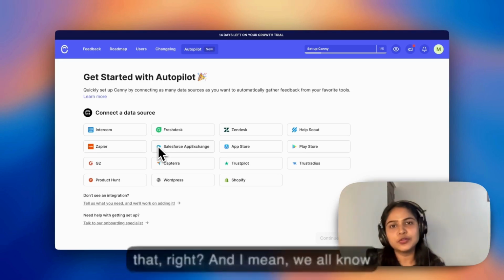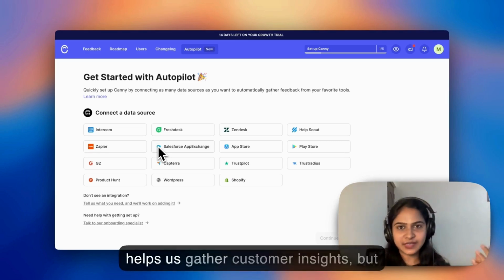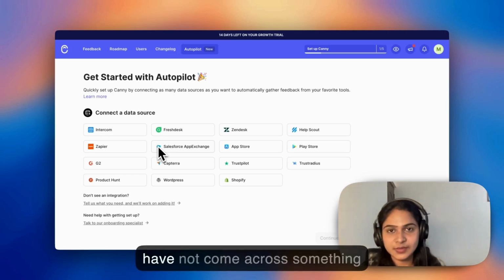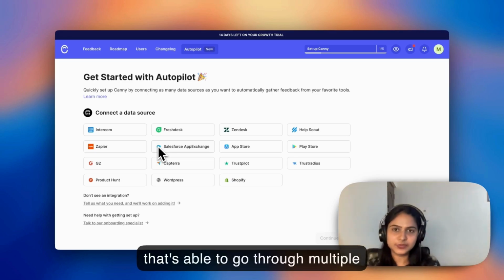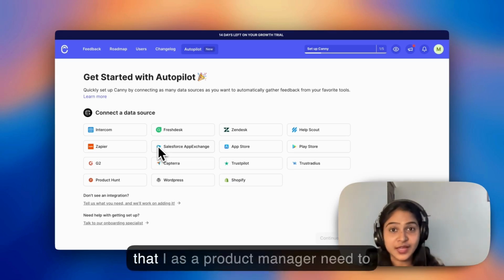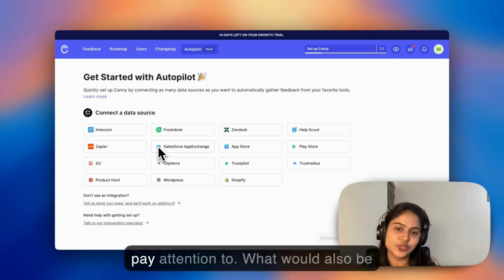And I mean, we all know there are different platforms that help us gather customer insights, but for the most part, it's not automated. Maybe there are many tools in there, but I have not come across something that's able to go through multiple sources and come up with a consolidated view of all the feedback that I, as a product manager, need to pay attention to.